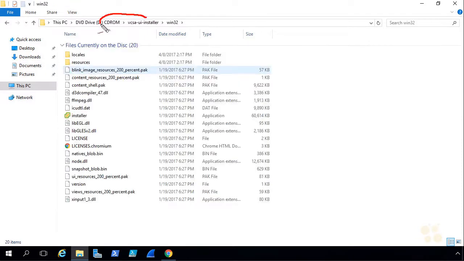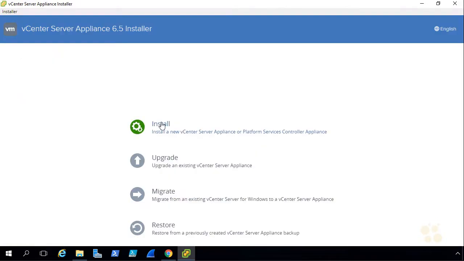And the path is right up here regarding where we are at this moment. And then we just go ahead and launch the installer. So we'll go ahead and double-click on the installer to launch it. And then instead of choosing install, the top option, which we did originally when we deployed the vCenter appliance, we're going to go down here to the restore option at the bottom. So we'll click on restore.